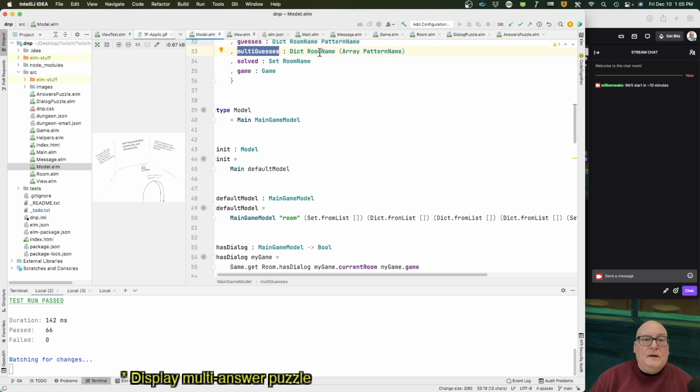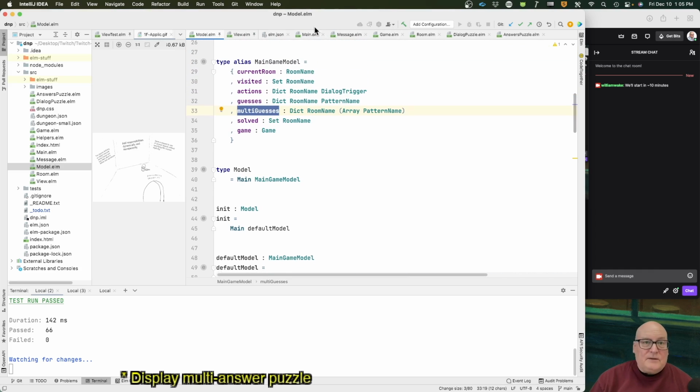So when we fetch the room name, we may not have made any guesses yet. So that's why it's, well, it's a dictionary. So we get a maybe back regardless. All right. We should probably be initializing this. Well, we'll have to worry about that.